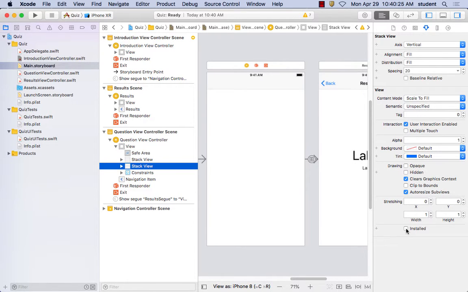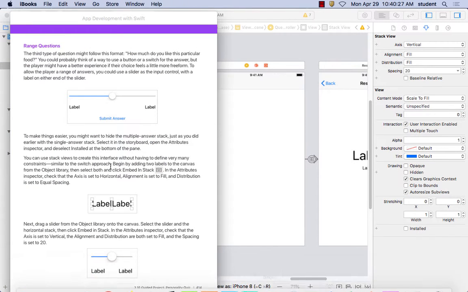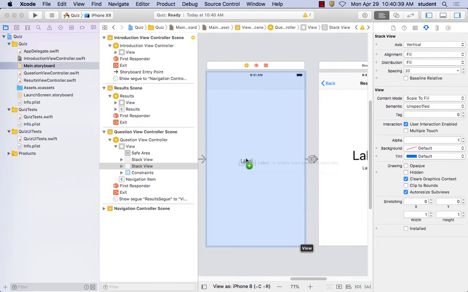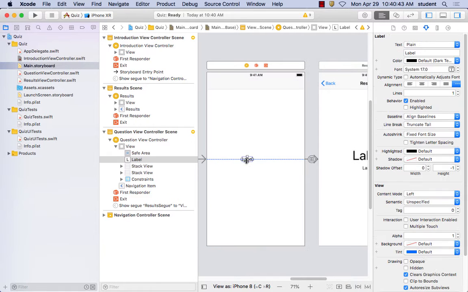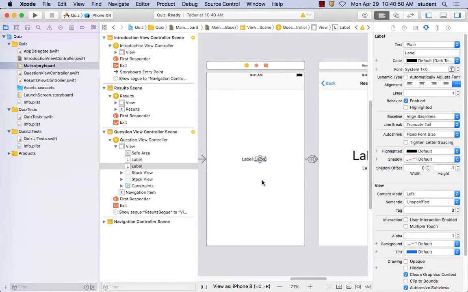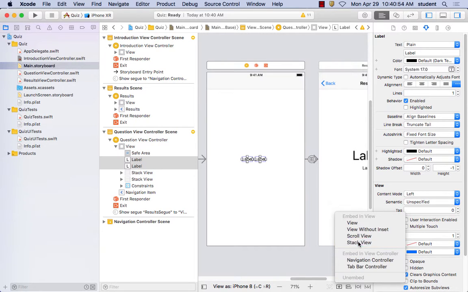The third one will have, as you can see, the 2 labels, a slider, and a submit answer. So again, they talk about adding a label on there, so we can add a label. We're going to add a label on there, and you could duplicate that label to add another label. So we have 2 labels. Then they say select both of them and embed them into a stack view.